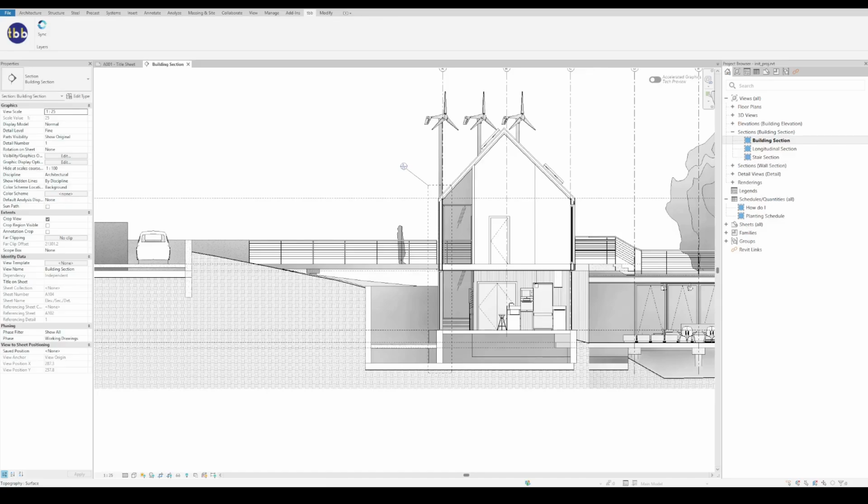Hello everyone, I would like to present today how to schedule layers data for any compound type in Revit, like walls, floors, ceilings, roofs, using the Layer Sync plugin. This tutorial will focus only on the scheduling part.